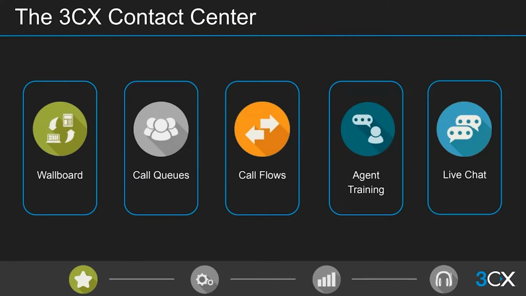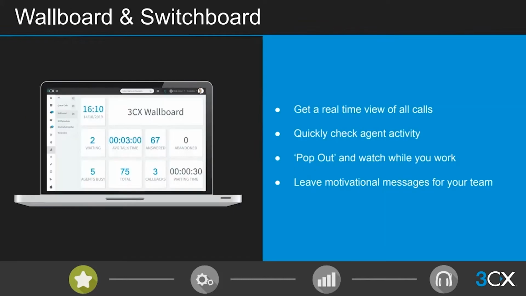So the core components of our contact solution then, or indeed any of our competitors as well, are the Wallboard, call queues, and call flows, which sit quite nicely together. Agent training, of course, we need to be mindful of how we bring new agents up to speed. And then our live chat feature, which can be embedded into websites or social media to enable customers to contact you on their own terms. And what I'm going to do now is look at each in a little bit more detail, starting with our Wallboard.